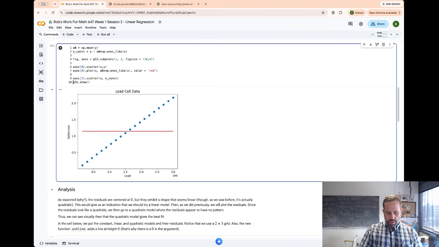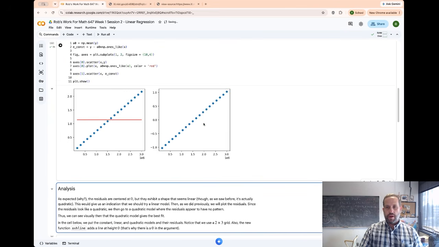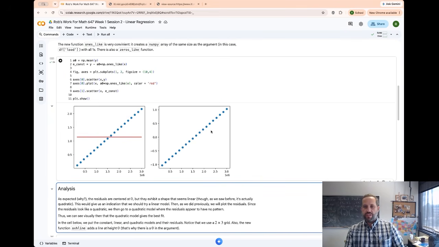PLT dot show shows everything. So hopefully, okay, so perfect. This gives us the residuals. It's exactly what we should expect because it's a constant model, so the residuals are basically just going to be this data here but shifted.